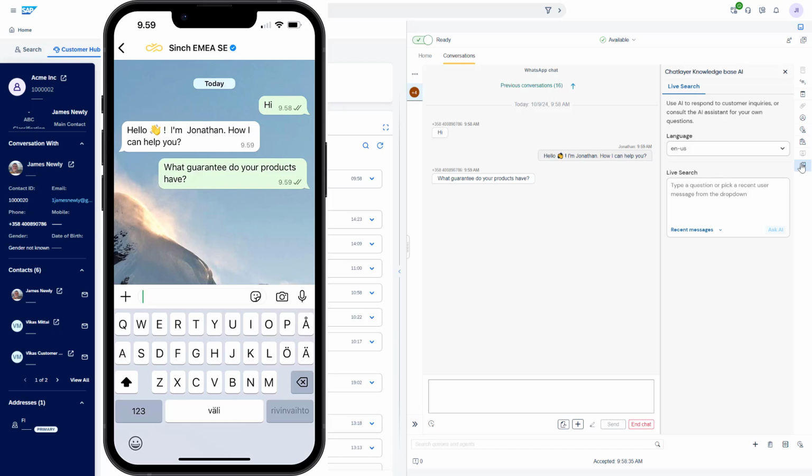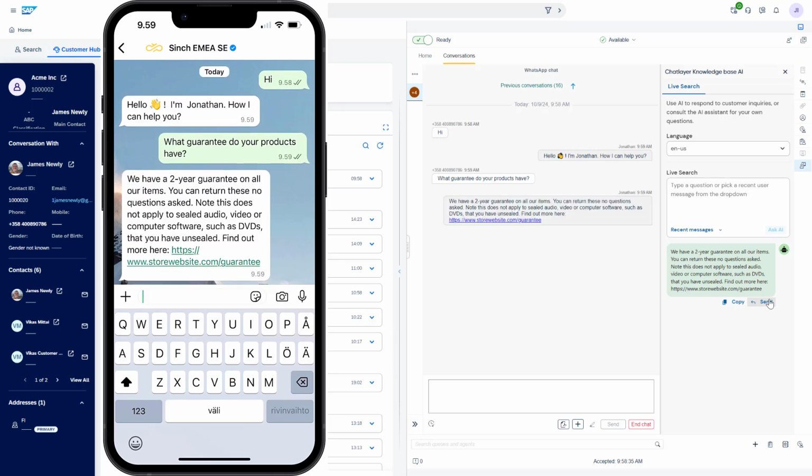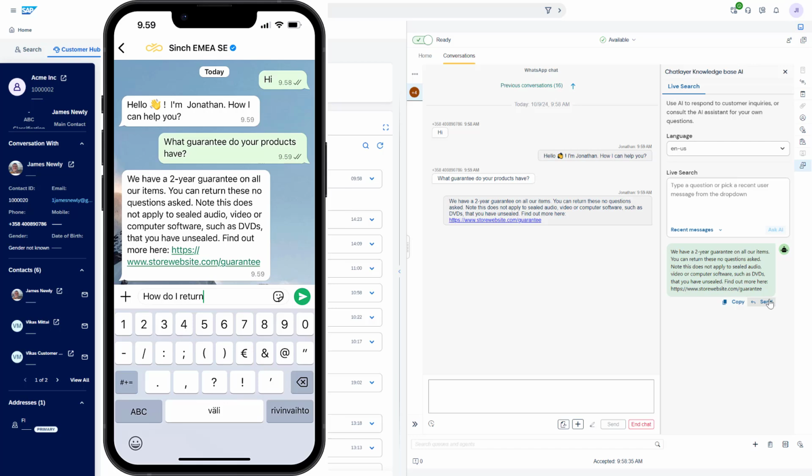Here we've got a question from the customer about guarantees. So let's open the knowledge base and just type in guarantee. Then we can either press enter or click Ask AI to check the knowledge base. When it finds an answer, we could copy the answer so we can make any edits before sending, or we can just click send to push the answer straight away to the customer. We can also include links in the answer, so in the future the customer knows where to find the answer themselves.